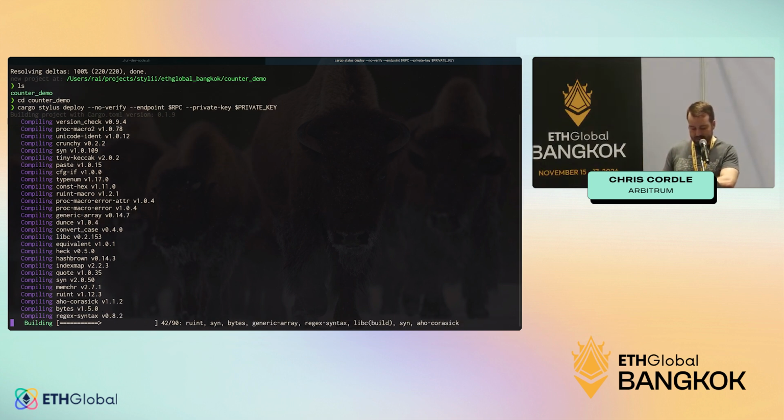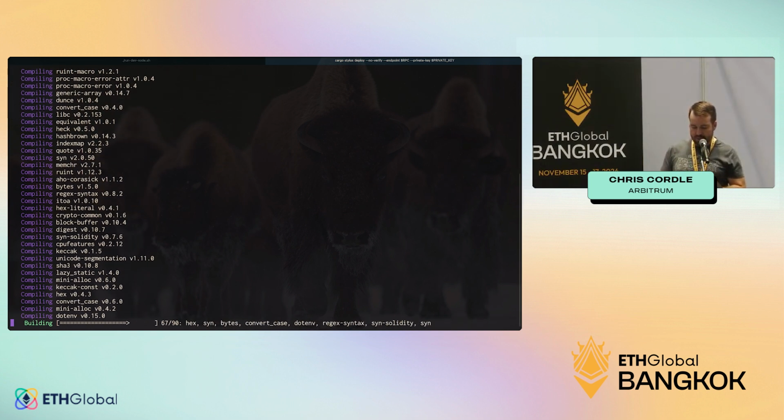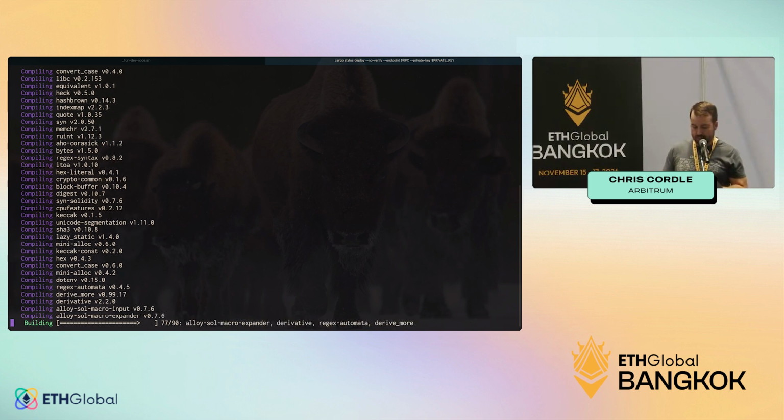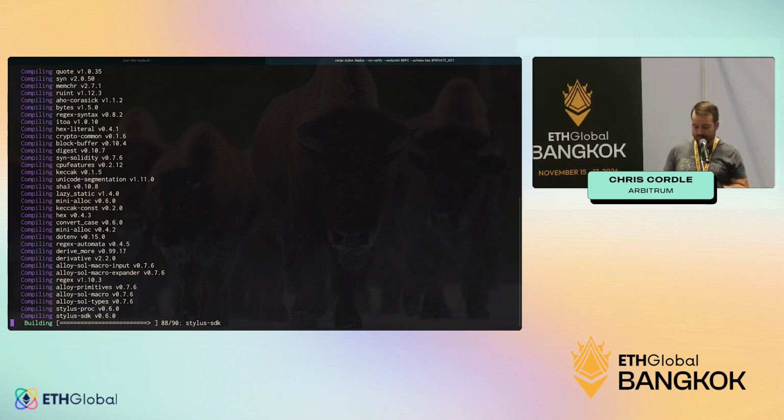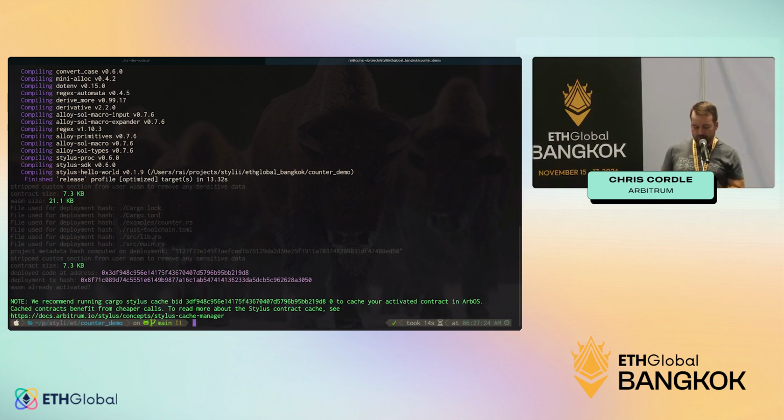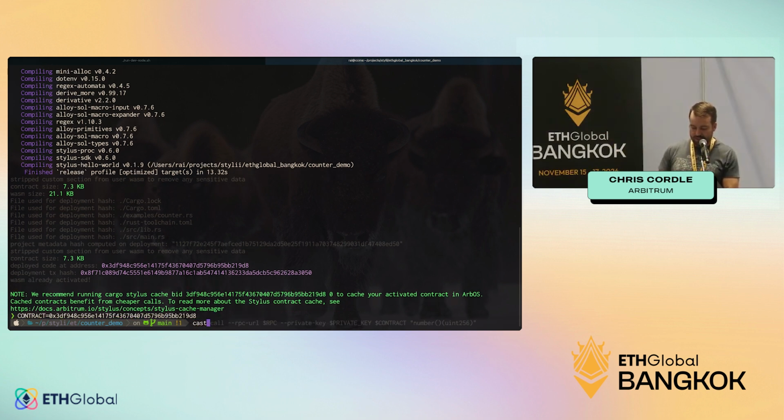It'll look like this, and once it gets deployed, it should be quick. It's compiling. Deployed. Okay, it came out to 7 kilobytes. So we're going to copy that address there, and I'm using a tool called Cast, which is from Foundry. I'm going to set this to our new contract.